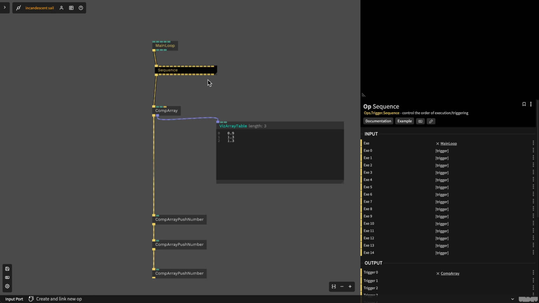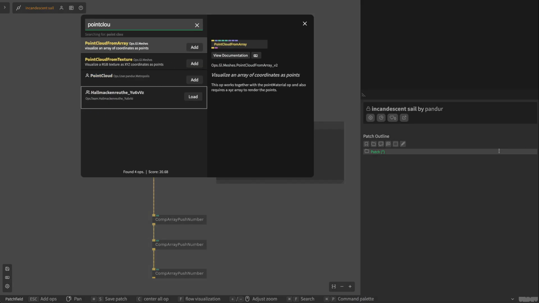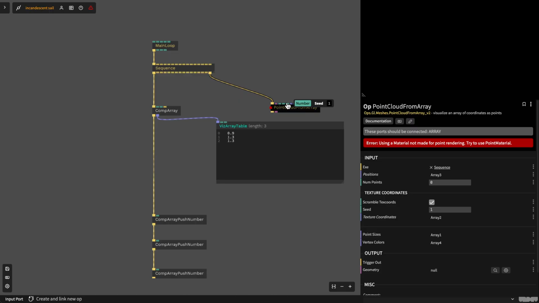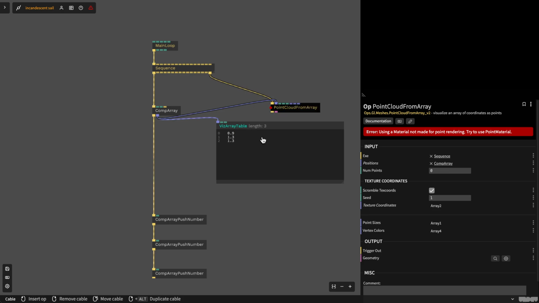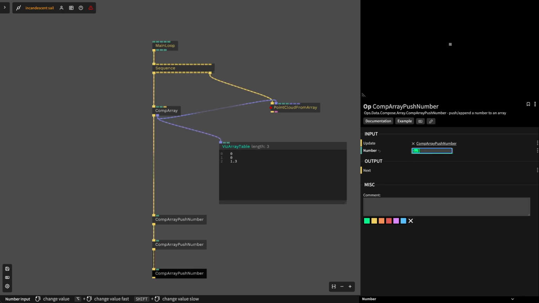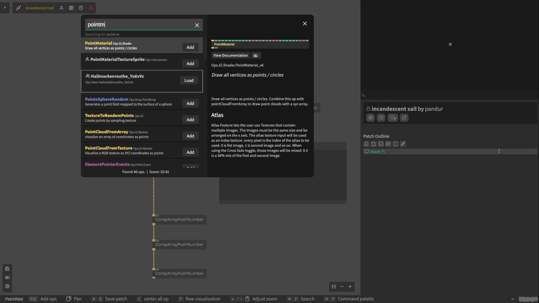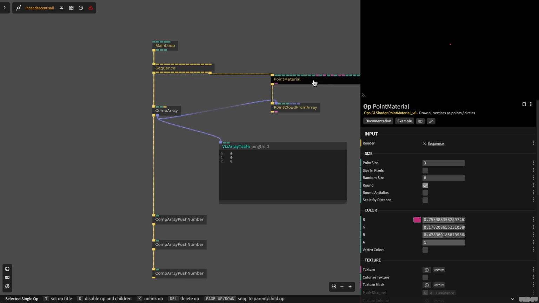To make it more clear, I will add a sequence. After the CompArray outputted that array, we can use a point cloud from array operator, for example, and connect it to the positions array. And then we should see a point. We don't see it because our values are really big. So let's set those values to 0. And there we see it. We see 1 point. Let's add a point material to make this look a bit nicer. So there we have our point.